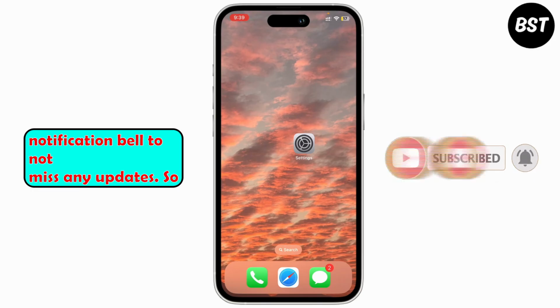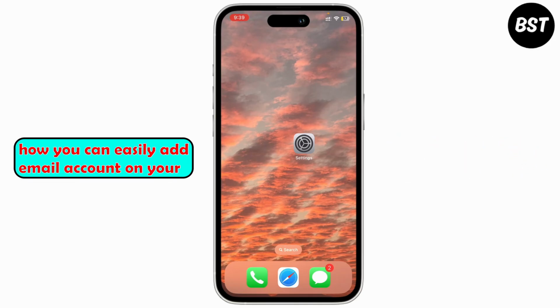So today I'm going to show you how you can easily add an email account on your iPhone.